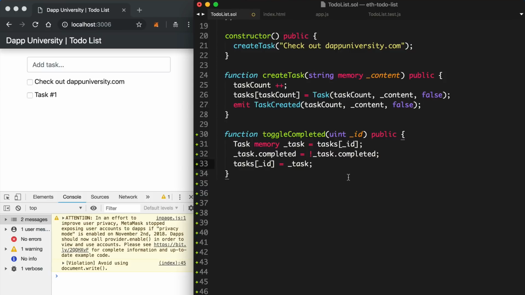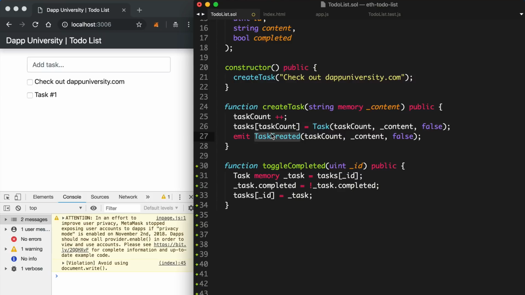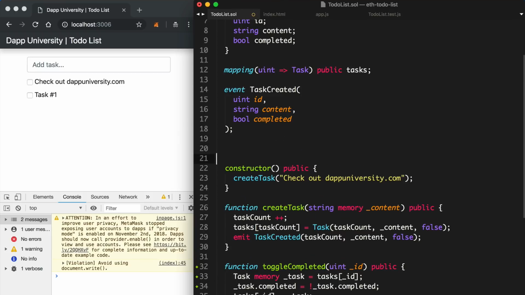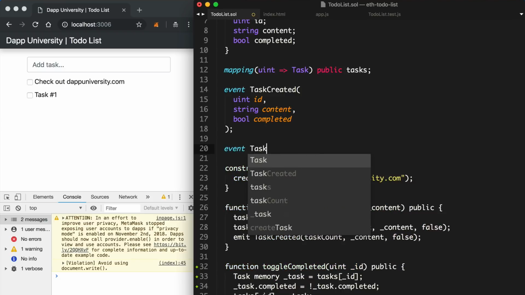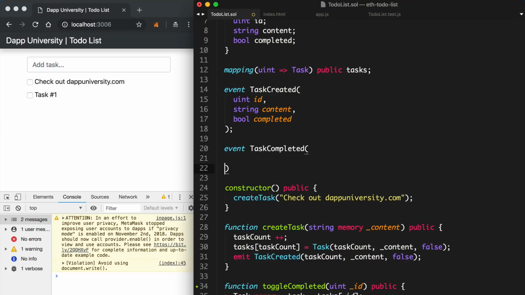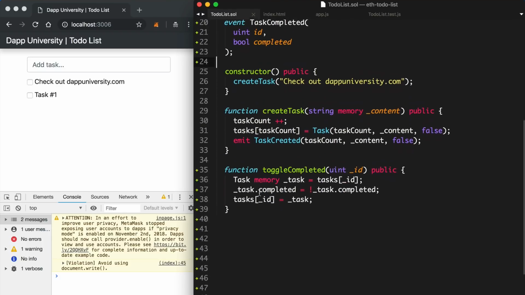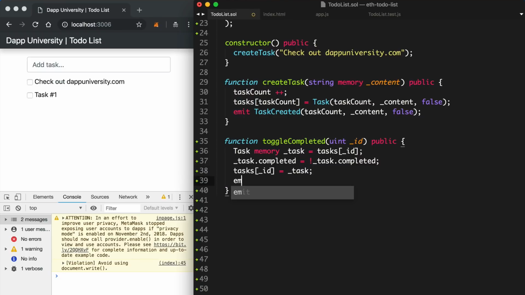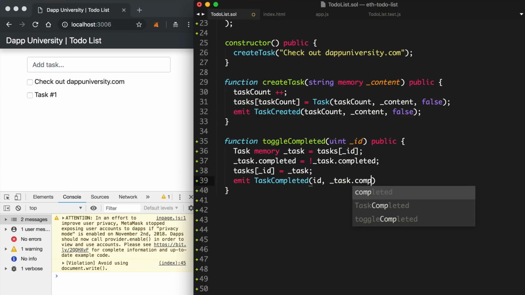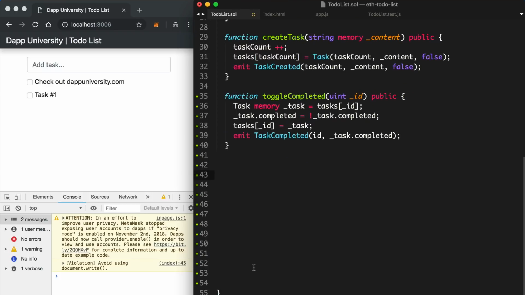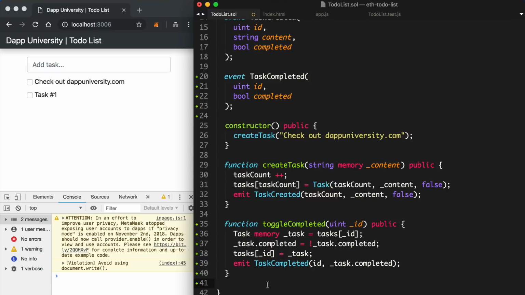Now, I want to do a few more things inside of here before we move on. I want to emit an event just like in the create task function. So first we'll declare an event. We'll just say event TaskCompleted. All right. And we'll give this 2 arguments. We'll say uint id, and bool completed. All right. And now I will trigger that event inside here. Say emit TaskCompleted, _id, _task.completed. All right. And that should work a lot like our create task function, where that will emit an event anytime this function is called.